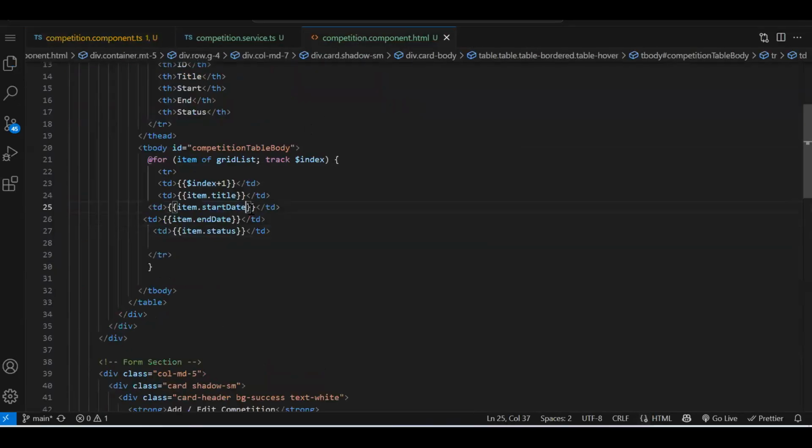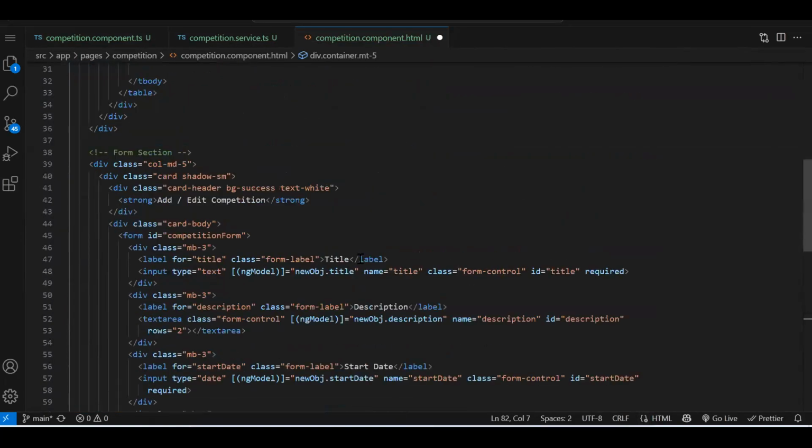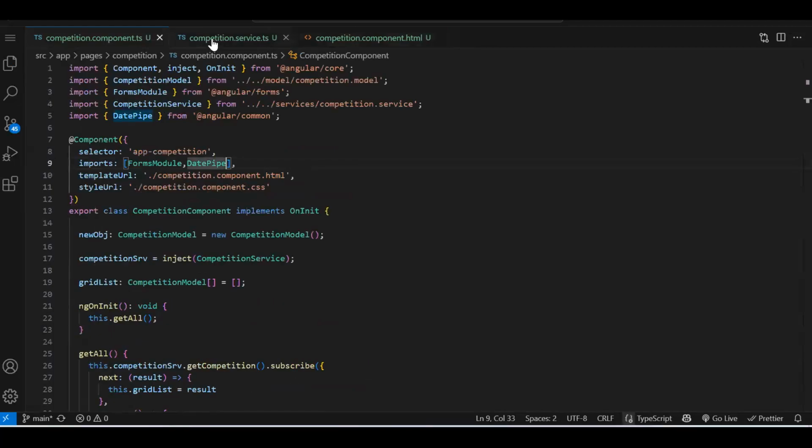So start date pipe date, and we can pass the format. So dd-MM-yyyy. Just like this, copy and paste it over here. Let's format it properly. Fine. So everything is ready. Now we just have to test it.